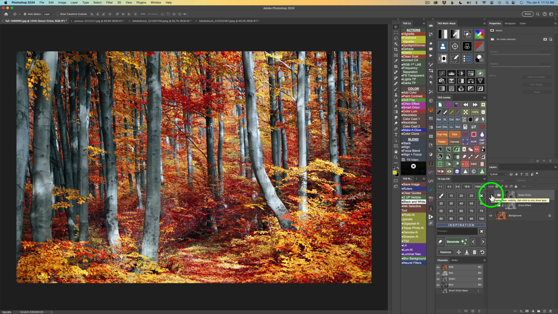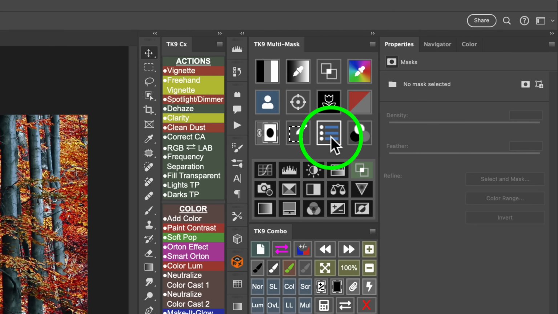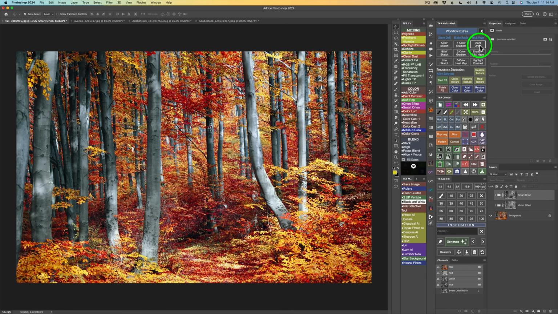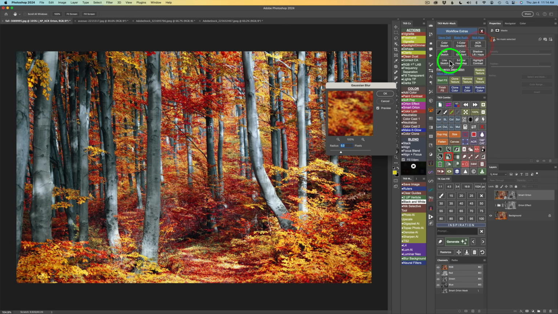Now I'm back to the original image, and we're going to go with the final Orton effect in this image. So we'll come up to the TK9 multi-mask panel, and you see this button right here. You're going to find some extra actions in here. So we'll click this button. Each one of these buttons gives you different actions by different people, but we're going to use the ACR Orton Action. So we're going to click this one, and we're going to get a Gaussian blur. And this is all recommended by Nick Page, by the way.